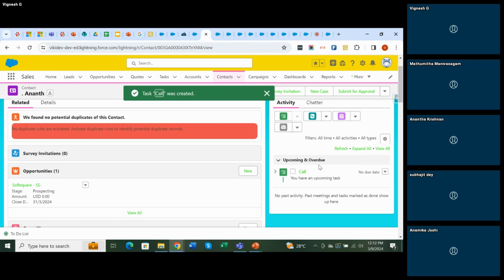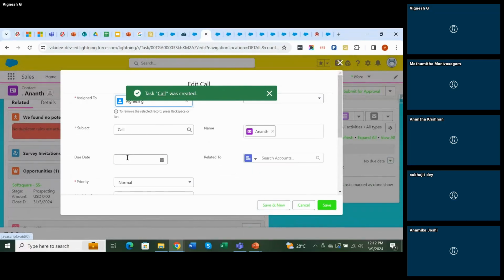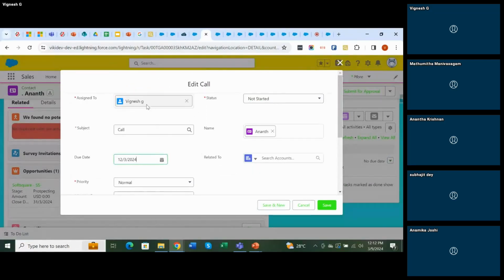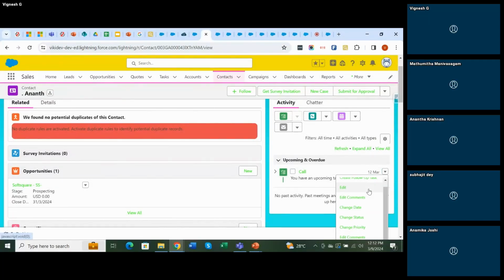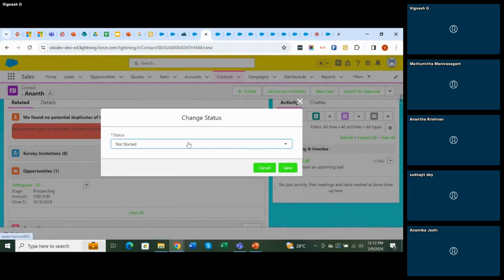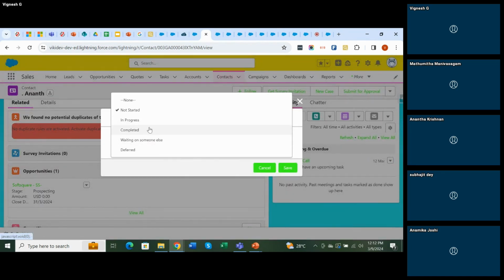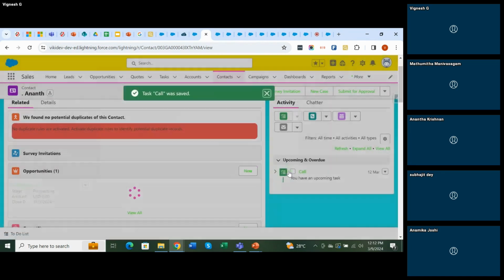Okay, you can see here, right? I'm setting the due date as 12th. So we need to contact Ananta within 12th on the sale. But before 12th itself, I completed it. What I'll do, I'll simply change the status from not started to completed. I have completed this.